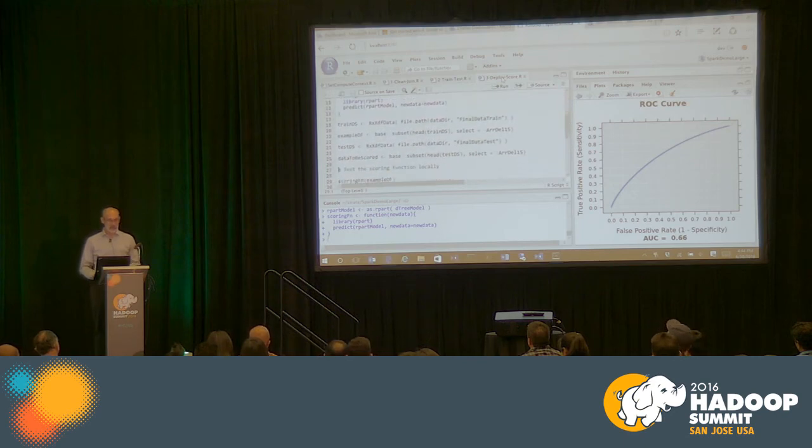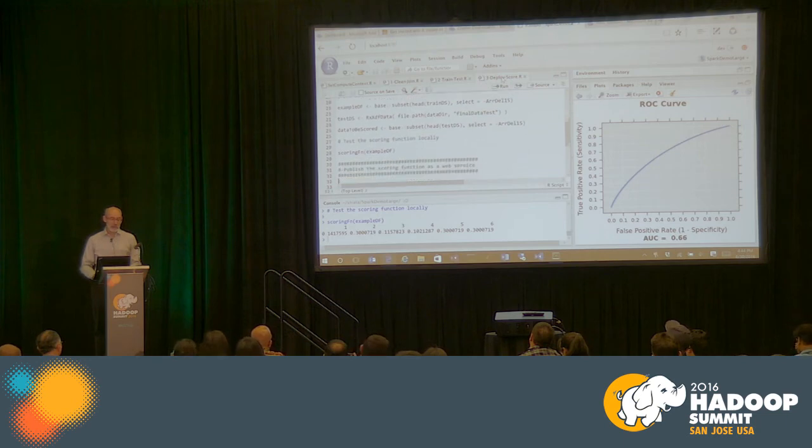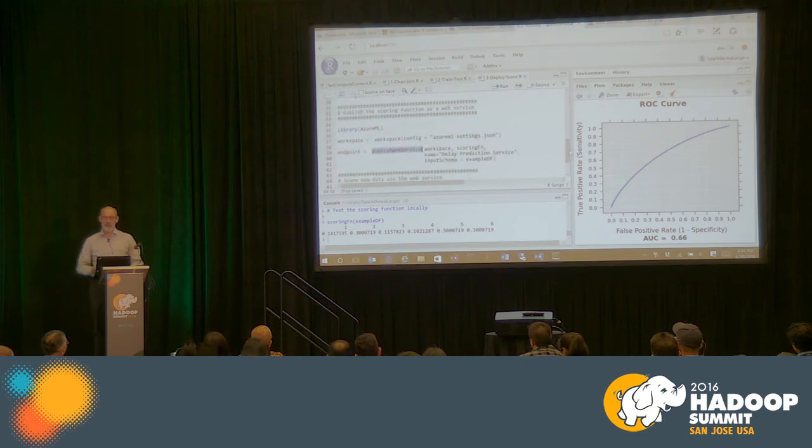And now let's try out that function. First, we'll test the function locally. So we'll put some example data into the scoring function. And just on that edge node, we're just going to evaluate that scoring function. And we get a bunch of scores back right away. So that's good. Now we're going to publish the scoring function as a web service. And to do that, we load the Azure ML package that I mentioned, this open source package. And then we call its publish web service function. So this will create a new web service that's a scalable web service in Azure.